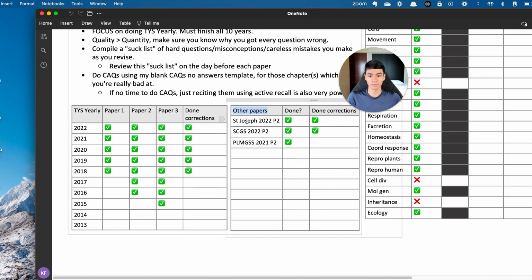This is where you can put other papers. So I've given an example here. These are past prelim papers. So imagine this student has done these and they record it on this table. Every time you want more papers to do, you just choose the paper, add it to your table, and when you're done, you give yourself a tick. When you're done with corrections, you give yourself another tick. So that's how this one works.